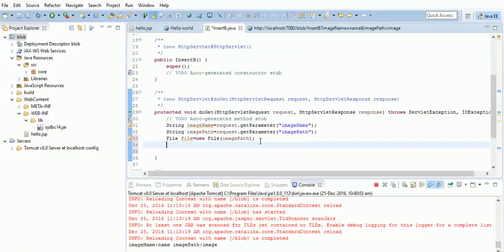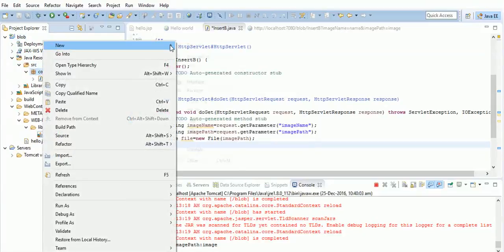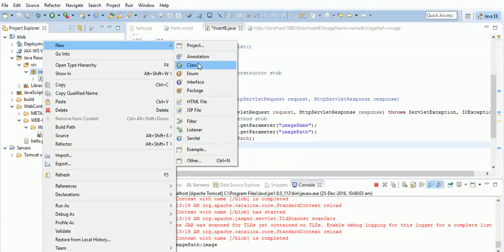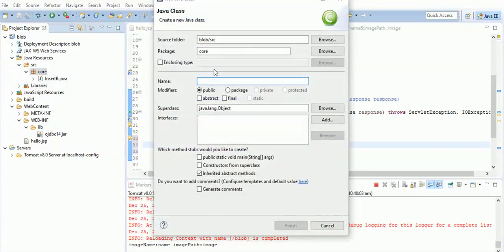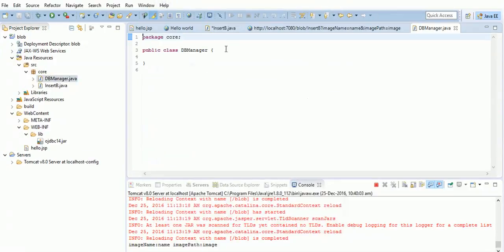To create a DB connection, let's create another Java class which will act as our interface for the database. So let's go to core, new class, and let us name it DB manager, and finish. Now Eclipse will create a class called DB manager for us.